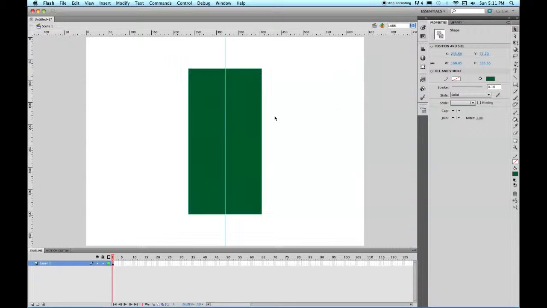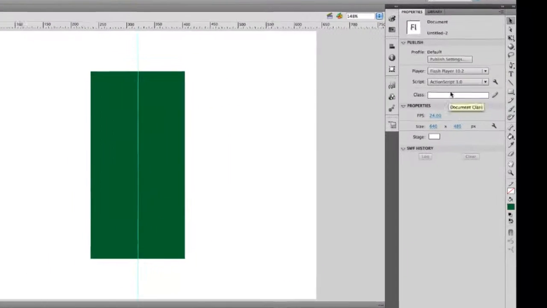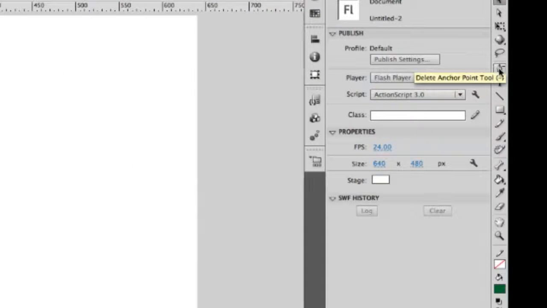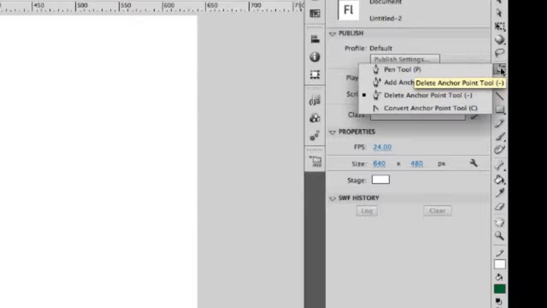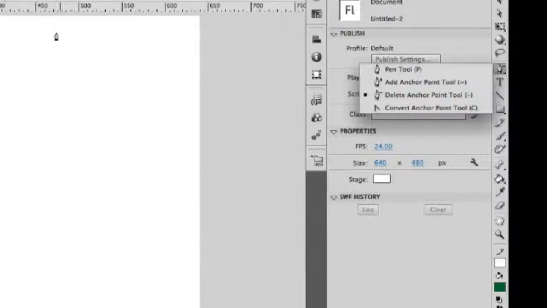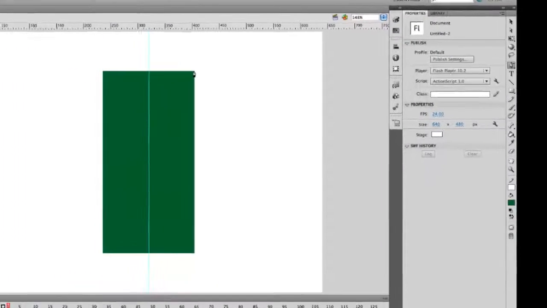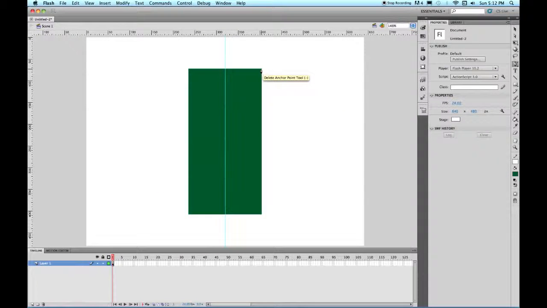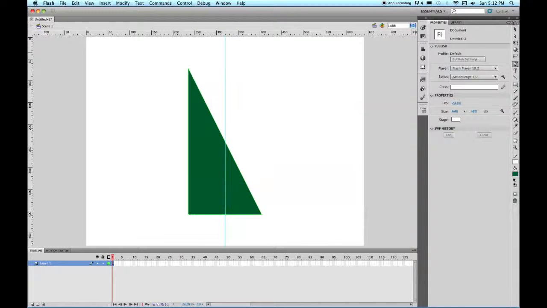Okay. Deselect it, and now what we're going to do is delete one of the anchor points at the top. So make sure it's not selected, but get your Delete Anchor Point tool. It's under the Pen tool. And come over to the corner and click right over one of the points. And it takes it away.